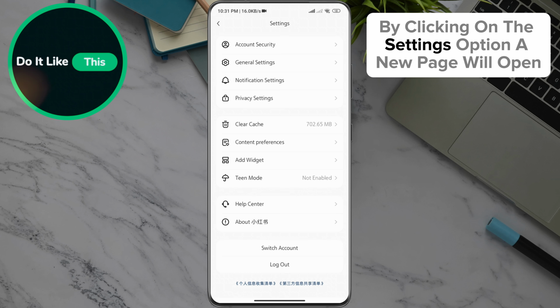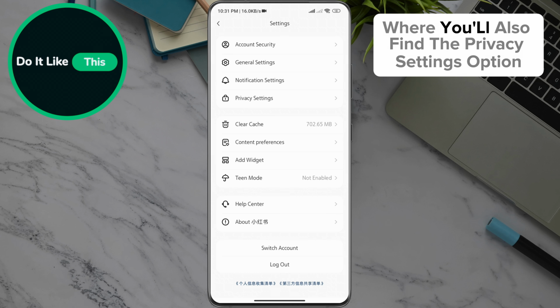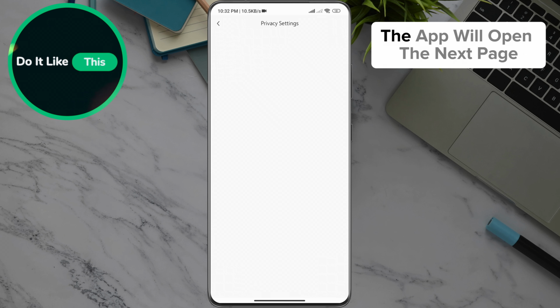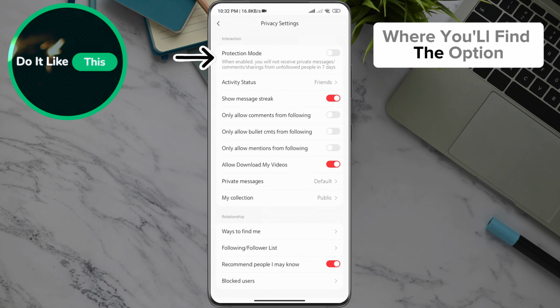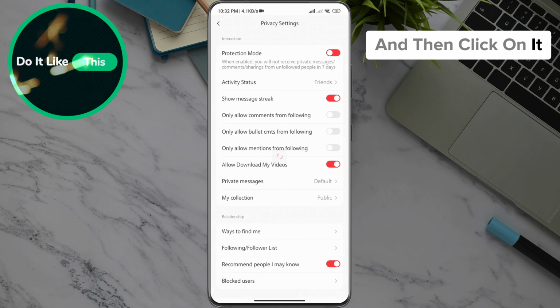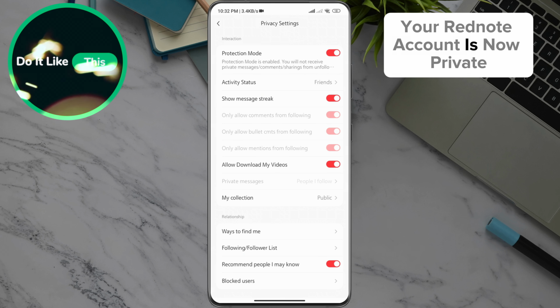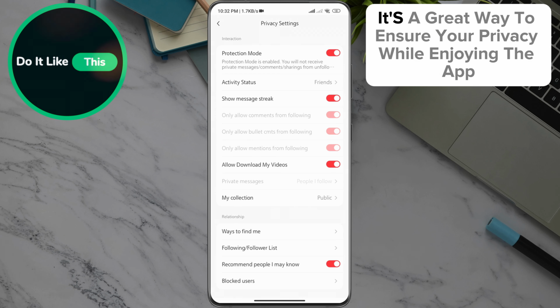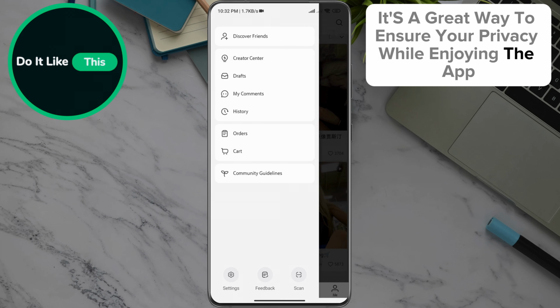By clicking on the Settings option, a new page will open where you'll also find the Privacy Settings option in the drop-down menu, and click on it. The app will open the next page where you'll find the option, Protection Mode, at the very top of the screen, and then click on it. And that's it. Your RedNote account is now private, giving you full control over who can see your content. It's a great way to ensure your privacy while enjoying the app.